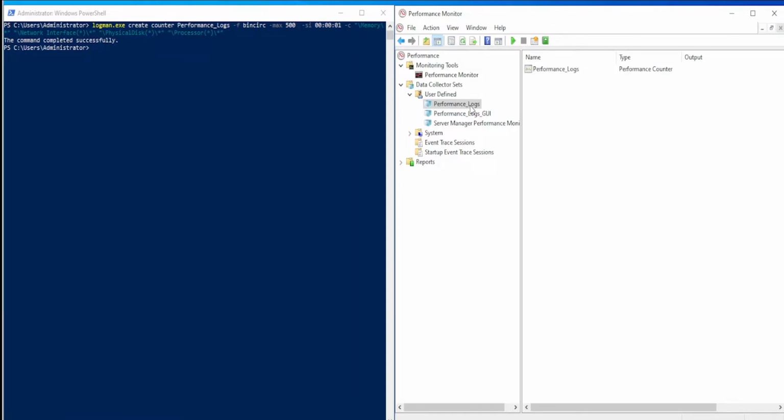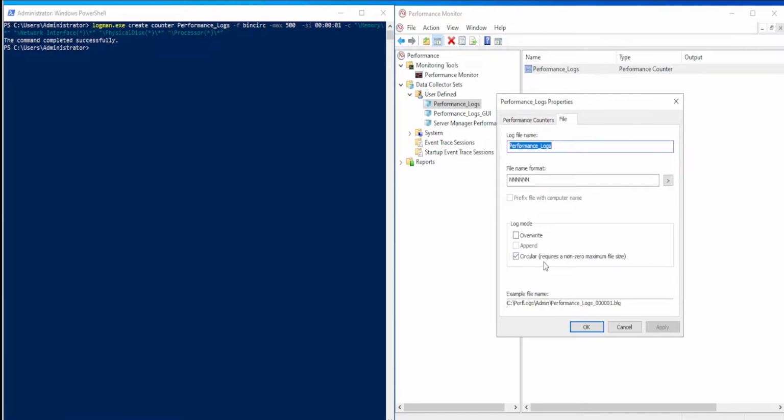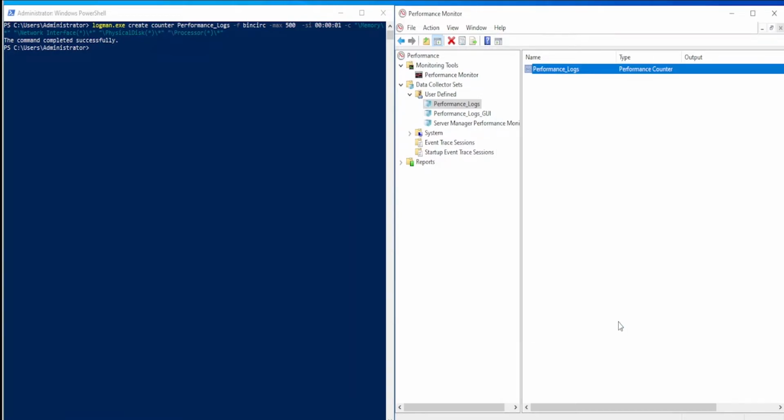If we examine the properties of this new data collector set, you'll notice that the counters that we included, the log format that we specified, the sample interval that we indicated, and also the setting for circular logging that we specified, all of these have been successfully applied to this data collector set from within the command line. Now, to begin the process of collecting data, we can also start this data collector set using the command line.